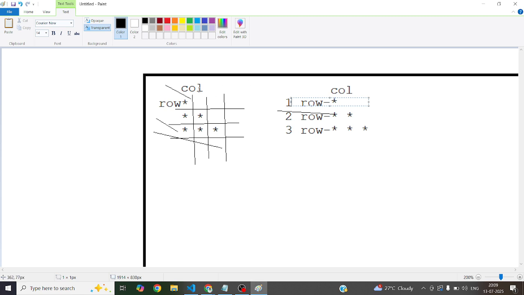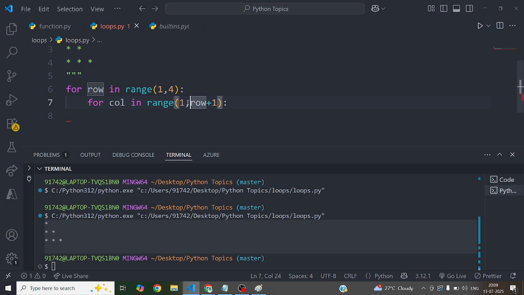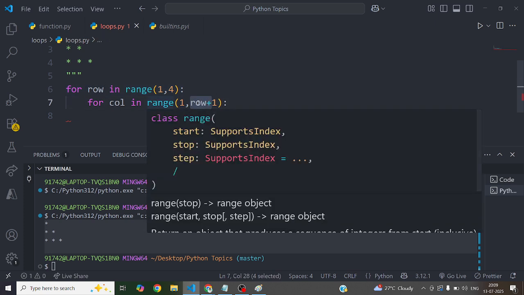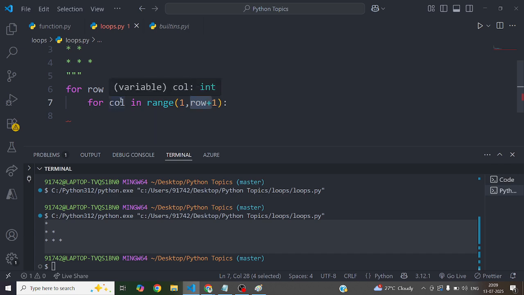Now this is the initial value, 1. The column initial value is 1. This is column 1, this is column 2, this is column 3. So from 1 to include this row number, the row is also 1, but to include 1 you have to put the end value greater than 1. So row plus 1: row is 1, then row plus 1 is 1 plus 1, 2. So the loop will be iterated how many times? The row-th time.